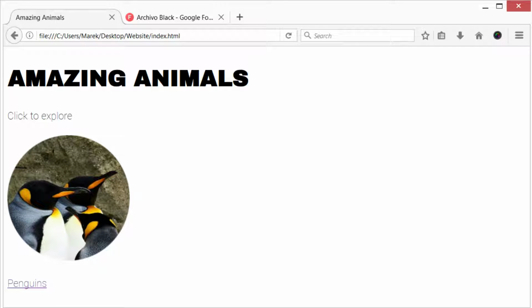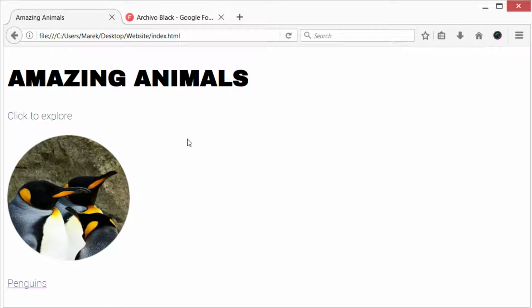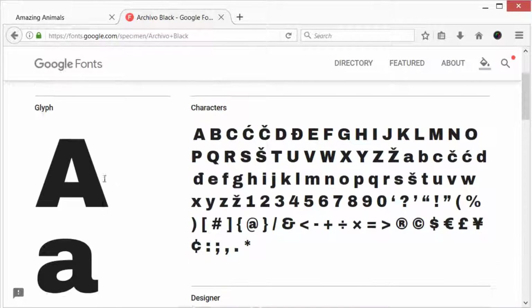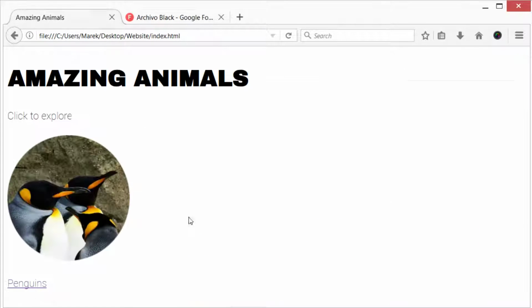We also have this, which is basically our Amazing Animals page. Click to explore, penguins picture, penguins link. If you click the link, you go to the penguins page, which has some text anchored to the bottom right here. Up here you have this home button, and if you click that, you go back to the home. In terms of the font, we're using this Google font, which we looked at exploring and embedding. So we've got all these bits and pieces already in play.